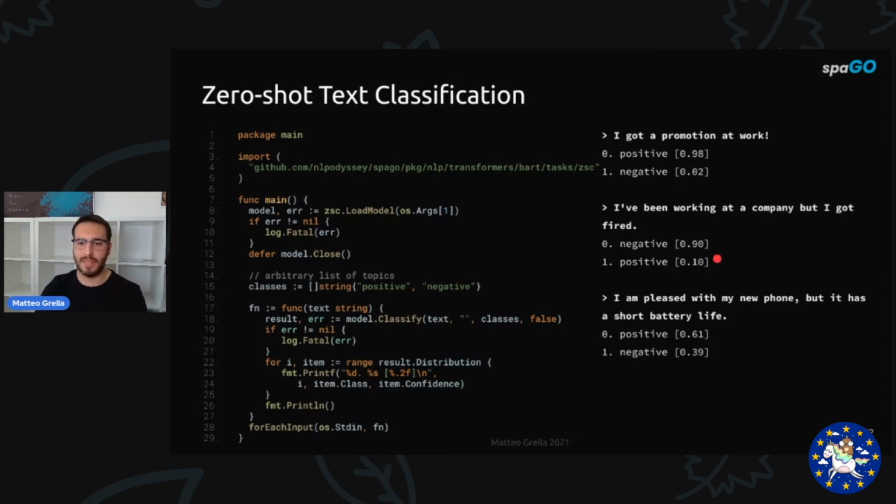And please notice that explainable neural models are really a huge topic of research. It's really hard to understand exactly why a neural model gives you a certain prediction, and you have to take care about this during your use cases. Then, I'm pleased with my new phone, but it has a short battery life. Well, this is really ambiguous, because you are happy, but the battery life is short. So the system reflects that, positive 60%, negative 40%, and you can deal with that.